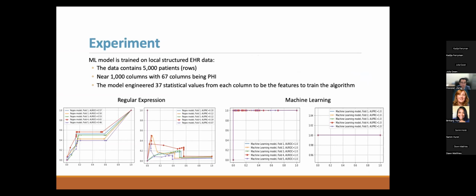So let me show you some experimental results. We extracted real structured data from a local teaching hospital of 5,000 patients, including more than 1,000 columns, with 67 of them known to contain PHI. We also did a little bit of perturbation, letting some columns contain partial PHI to see if we can obtain the prediction accurately. And then we engineered a total of 37 statistical values for each column to serve as the features for input.